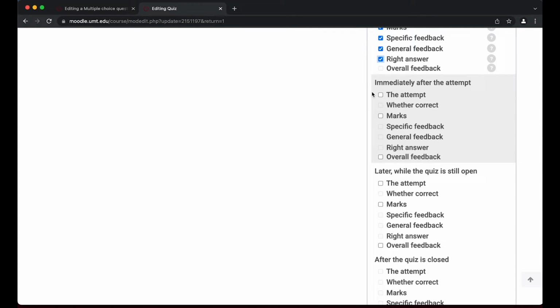Notice that under each phase we have the same 7 options: the attempt, whether correct, marks, specific feedback, general feedback, right answer, and overall feedback. The attempt allows students to see the questions and how they responded. Whether correct tells the students if their answer was correct or incorrect. No other information is provided to the student.